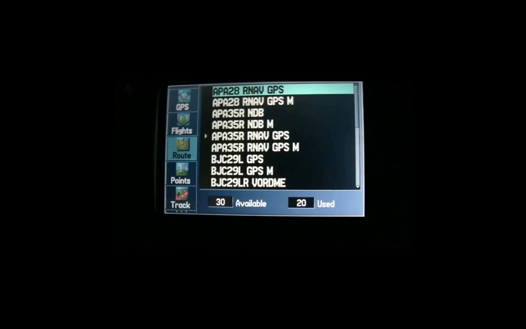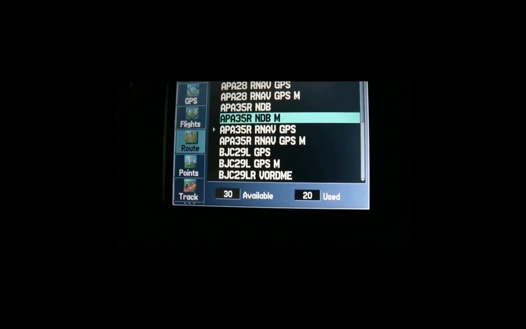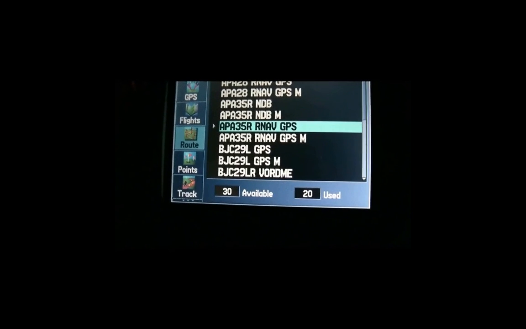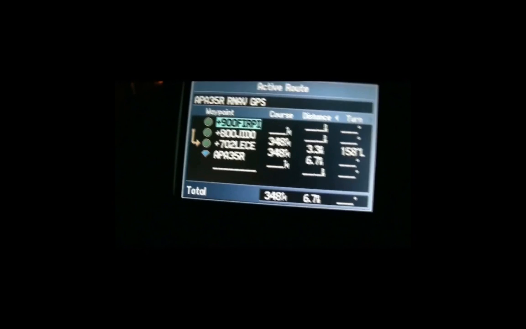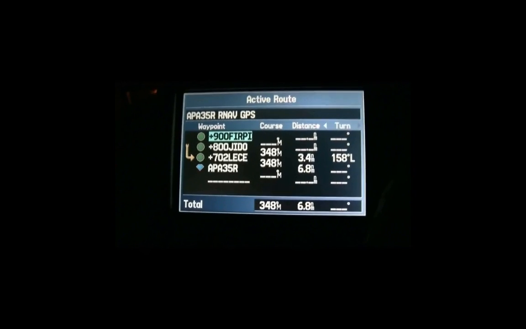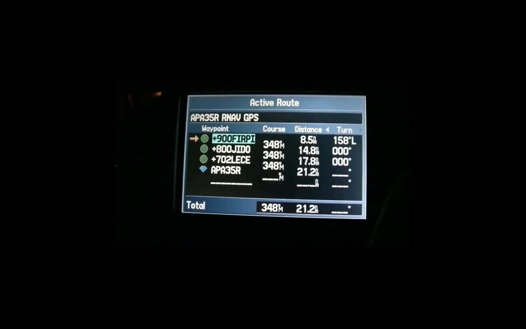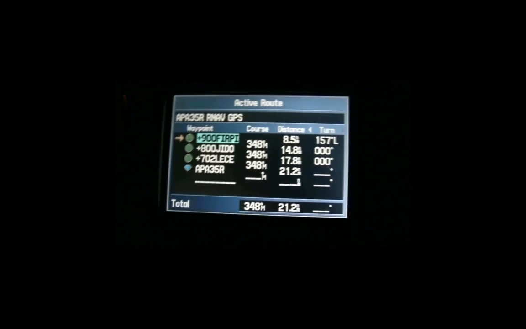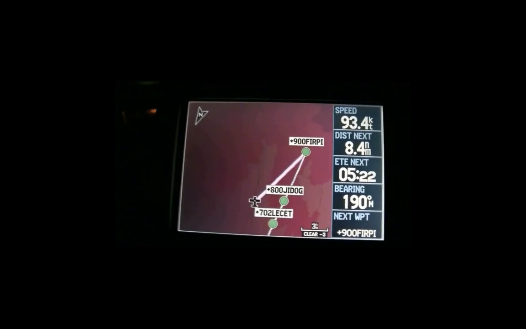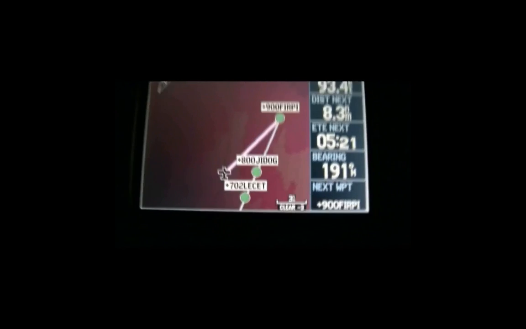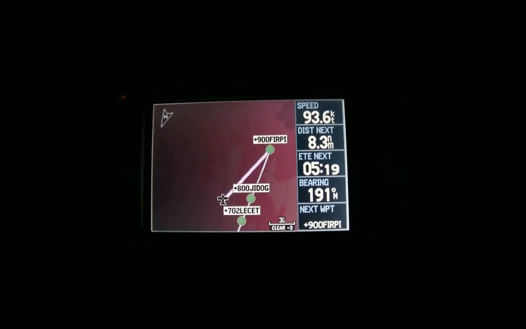Now we're in flight. So we go in and we select our approach, the airport identifier APA 35 right. We activate that approach. You can see all the different segments of the approach right there. In this case, we're going to select FRIP, which is the beginning of the approach. And you see plus 900. That means you need to add 10 for 9,000 feet to FRIP.